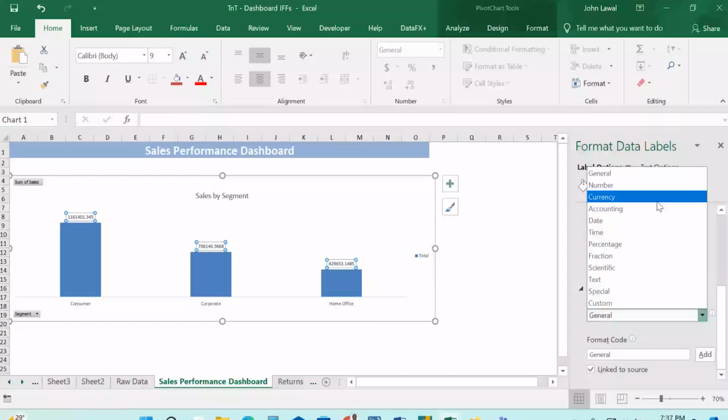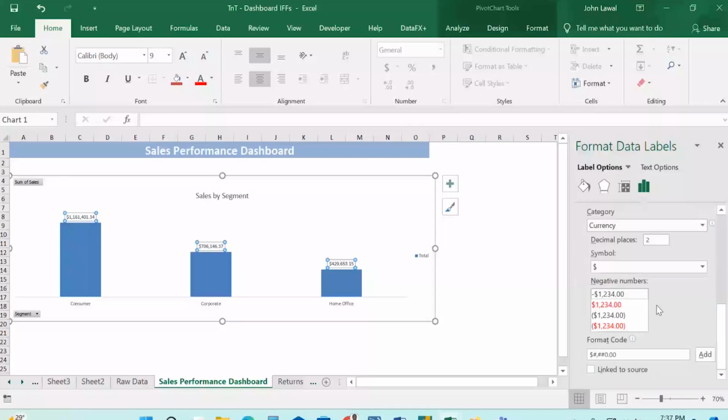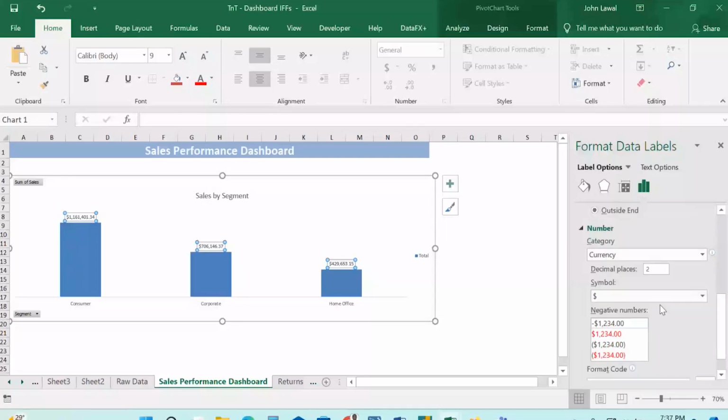Because it is the value of sales, it brings it out in US dollars, which is appropriate for our data. And we say, okay, the decimal place is just two decimal places. All right. I haven't done that. We're good. So we can do some more things with it.